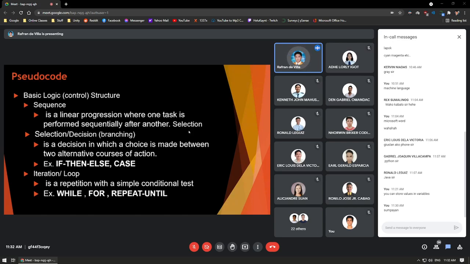When we say sequential by nature, the steps are linear. When you say linear, the operations are performed one after another. The tasks are performed sequentially: first step, second step, third step, fourth step, and so on and so forth. This is what we call sequence. Next we have what we call selection.